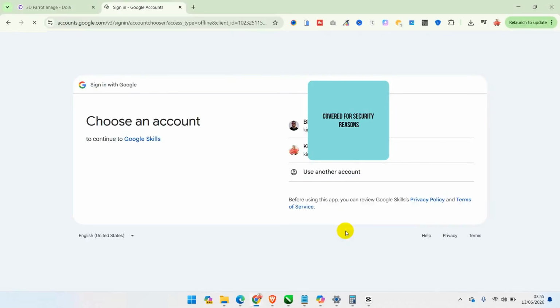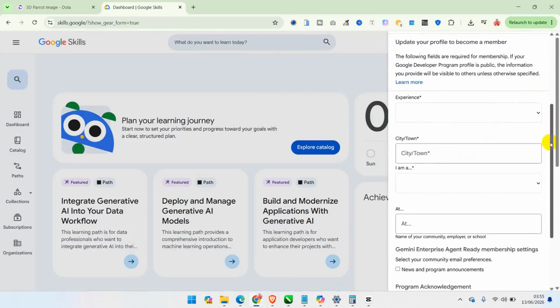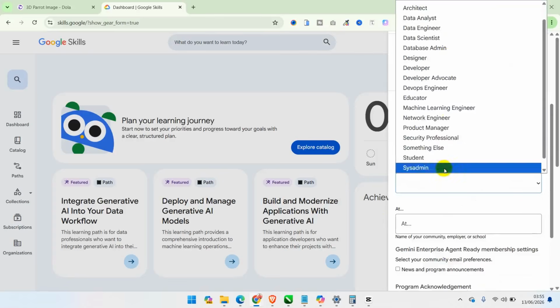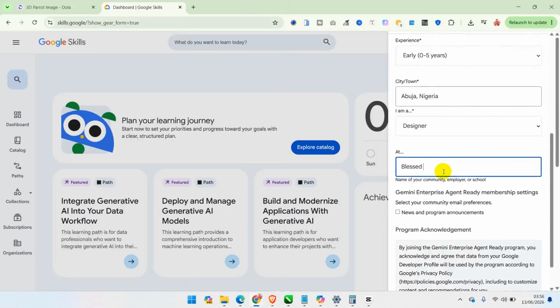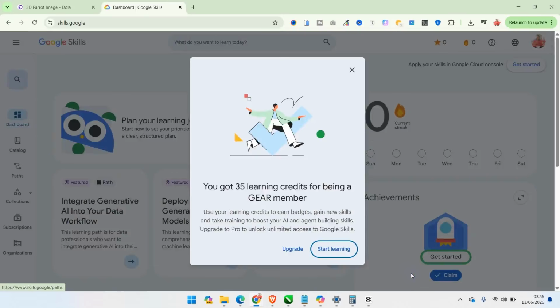Once you click on join, it's going to bring you to an interface like this. Once you're here, you're going to see this side here. What you need to do is just fill in all this part. Once you fill all that, just click on join. So that's it. Now you've got 35 learning credits to be used on there. Now you also need to click on start learning.